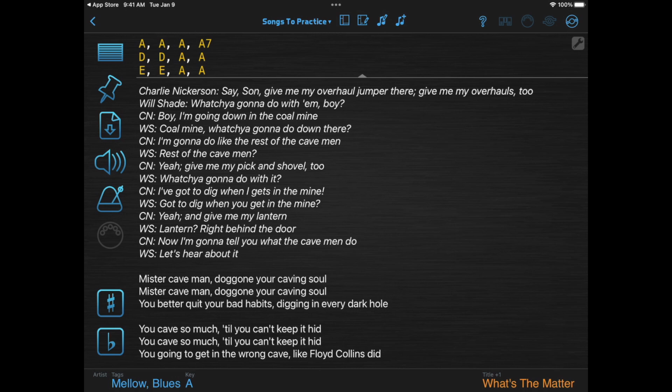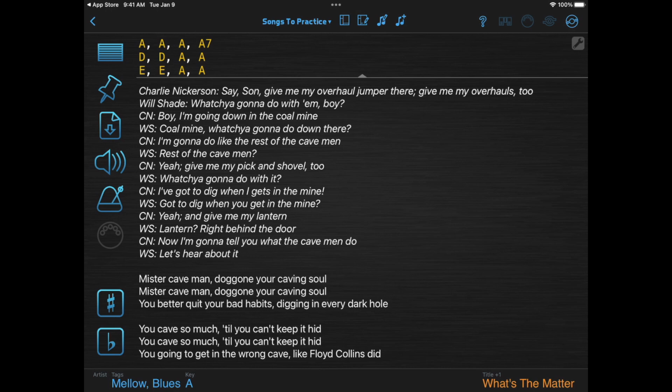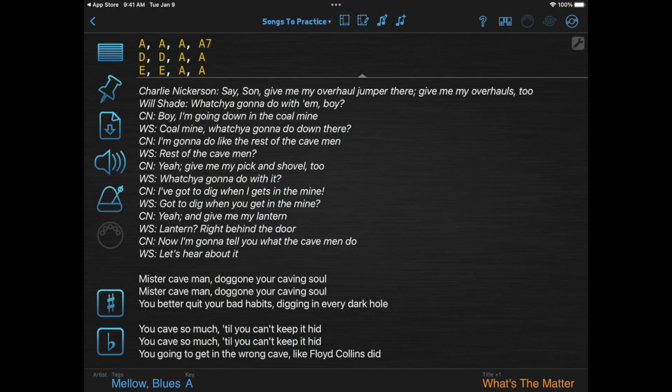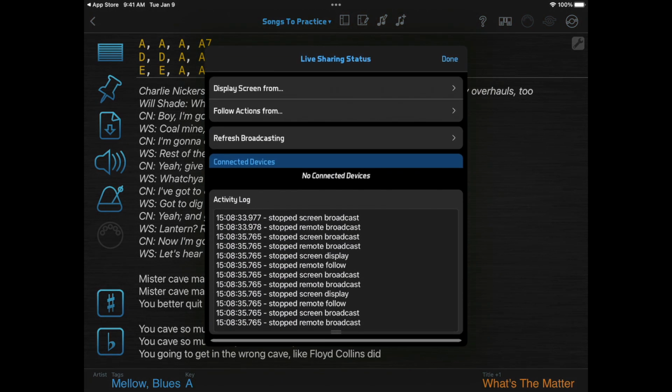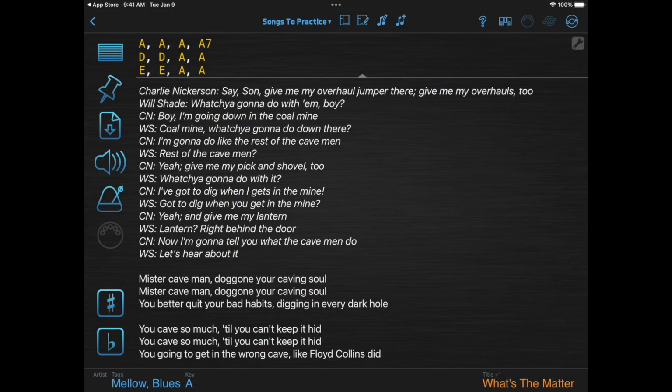You can also tap with 2 fingers to show or hide the song list. If you have a Bluetooth or MIDI foot switch, you can program that to change songs. You can see our remote control tutorial for more on that. You can even link your device to your band leader's device while performing, and then your device will switch to whatever song they select. That's called live sharing, and we also have a tutorial for that.